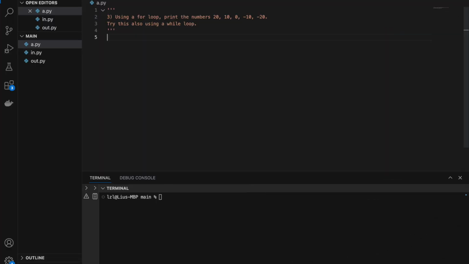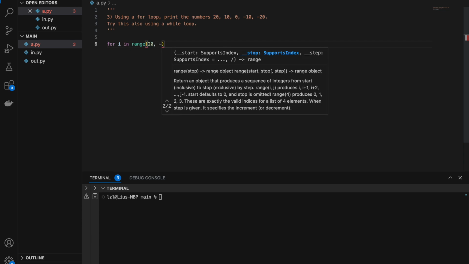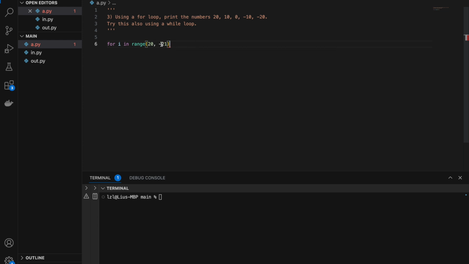For our third practice question, using a for loop, we print the numbers 20, 10, 0, -10, and -20. So let's try this first using a for loop. For i in range, here we want to start at 20 and end at -20. So let's set the start first: 20, and here we put -21, because -20 will be included in this case. However, note that we are actually decrementing by 10, so our step needs to be -10. Let's test this out first. And if we run this, we will get the answer: 20, 10, 0, -10, and -20.